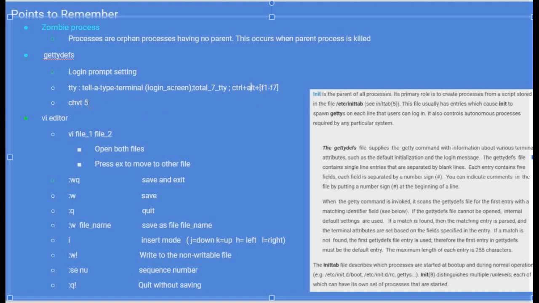CHVT is a command to change the virtual terminal. For example, if I write chvt 5, that means it will take control of the computer screen to terminal 5. And what are the Getty definitions?